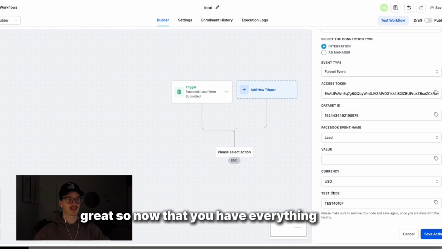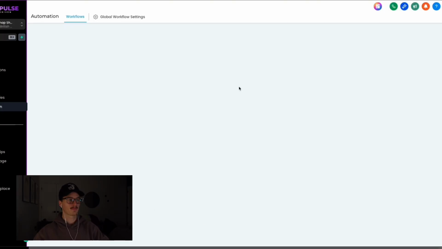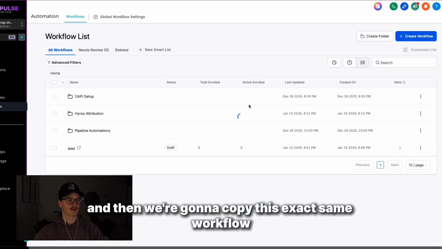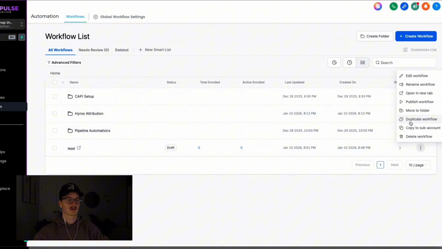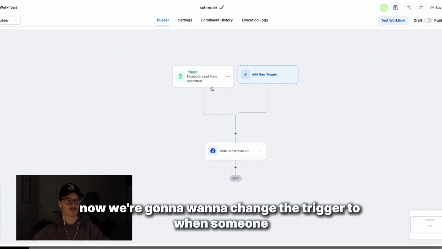Great, so now that you have everything in here, you can go ahead and save action, click back to workflows, and then we're gonna copy this exact same workflow for the schedule event. So go here, click duplicate workflow, rename it schedule. Perfect, open that up. Now we're gonna wanna change the trigger to when someone books an appointment.